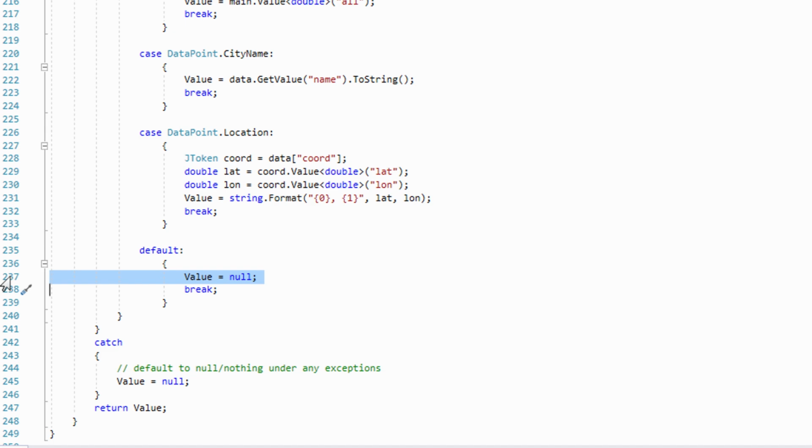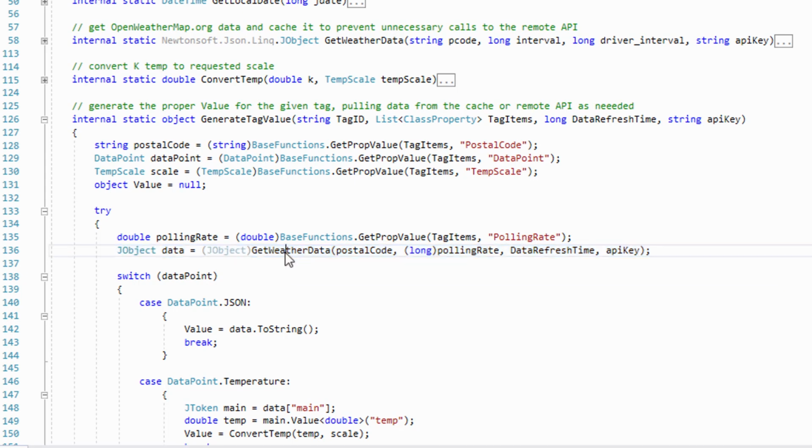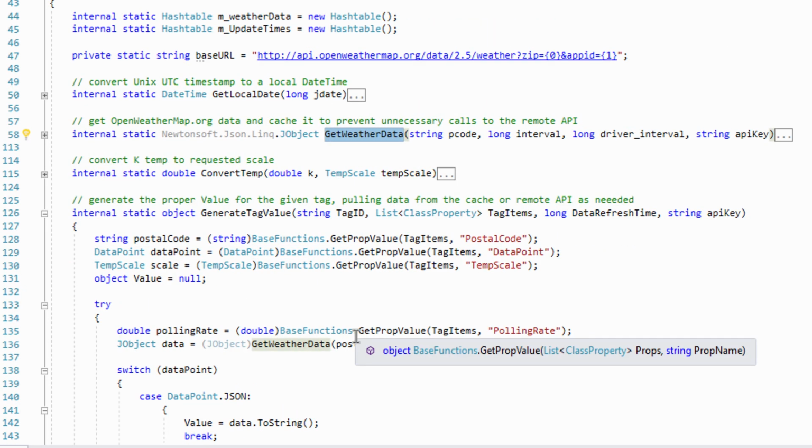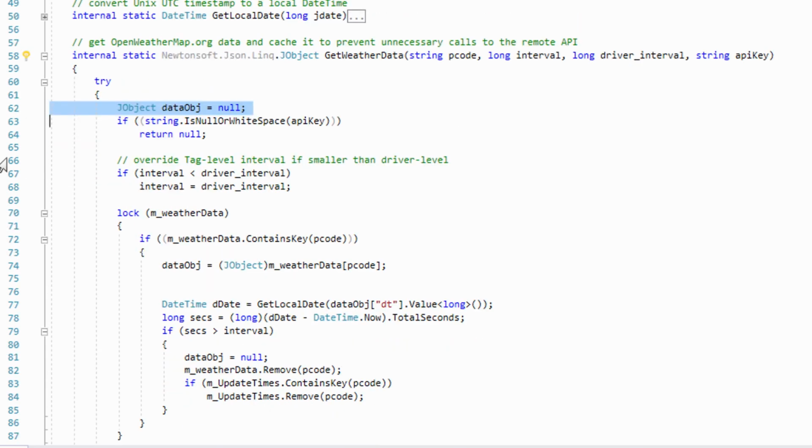And if there's any other value that's requested, we just return a null because it's not handled. So now we can dig a little bit deeper and see how that call is even made to the API. So we look at the get weather data call. So we set up a JSON object to return. And we check to see if a valid API key exists. If not, we return a null.